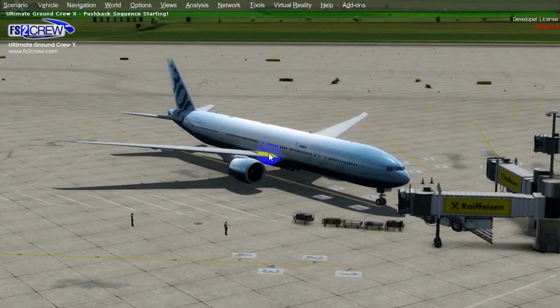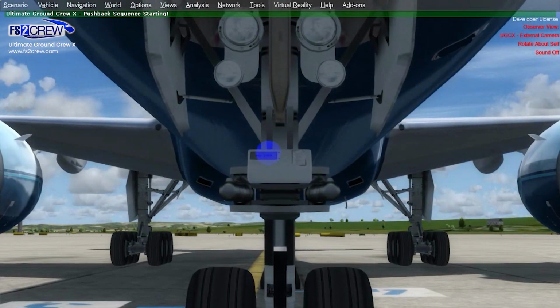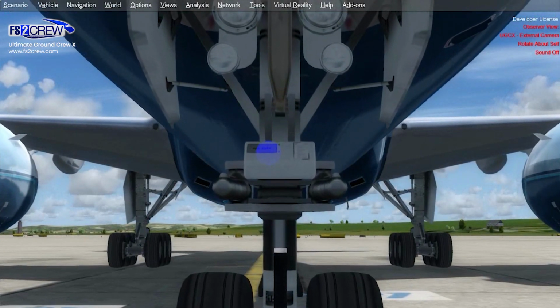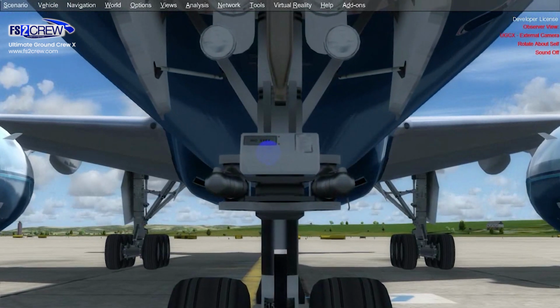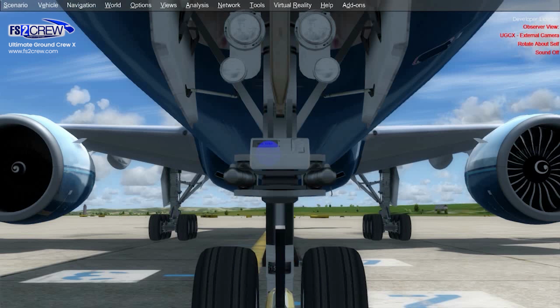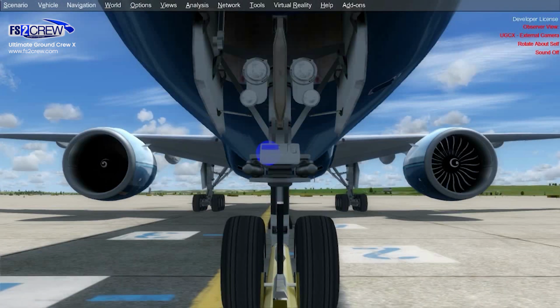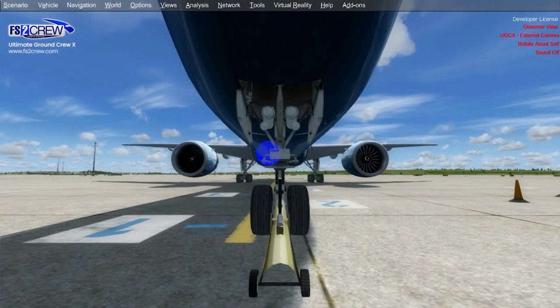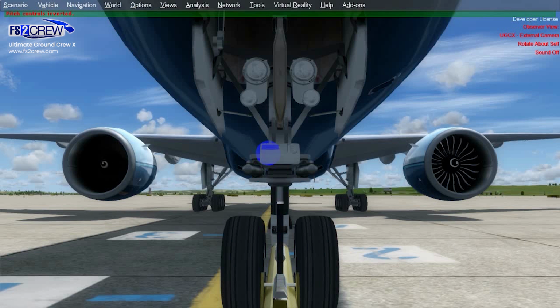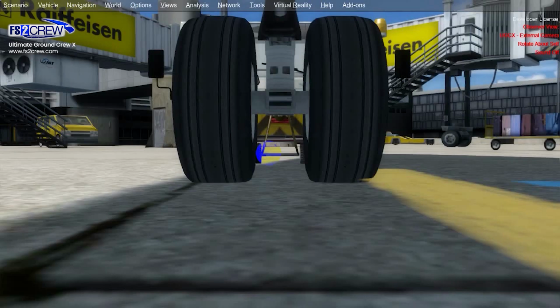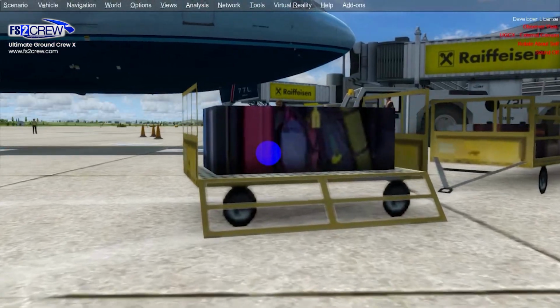For example, here we see the tug, and then we press Ctrl Shift F8, and we see an external camera attached to the tug front side. We can just zoom out by Ctrl Shift O or Ctrl Shift I to zoom in. We can Ctrl Shift F8 to cycle between the different cameras we have.